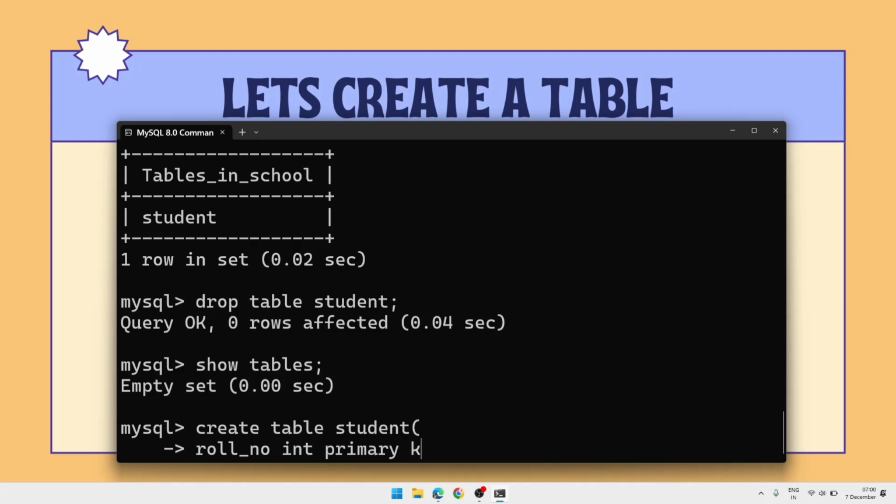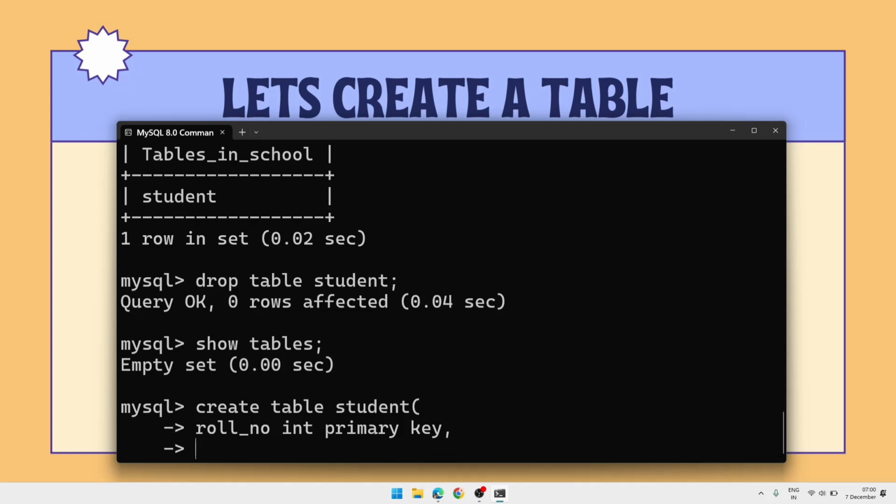Primary key means it is the unique key of the table, which defines that this field is unique. It means the roll number of the table should be unique. The same roll number cannot be repeated. Next line, we can continue in the same line, or to make it readable, we can go to the next line and write the next column.